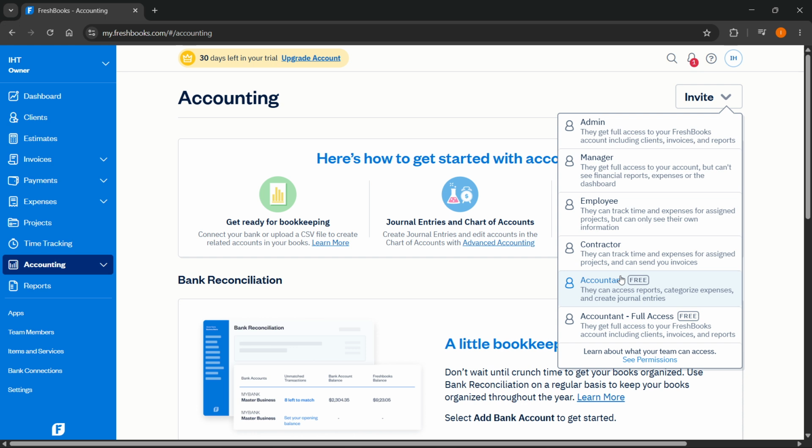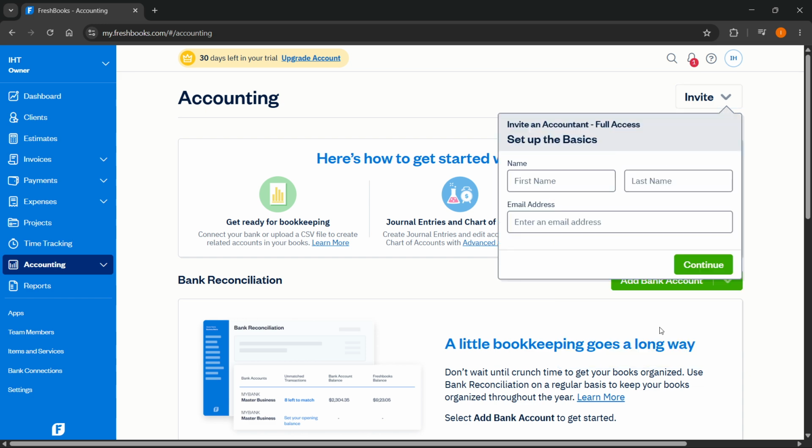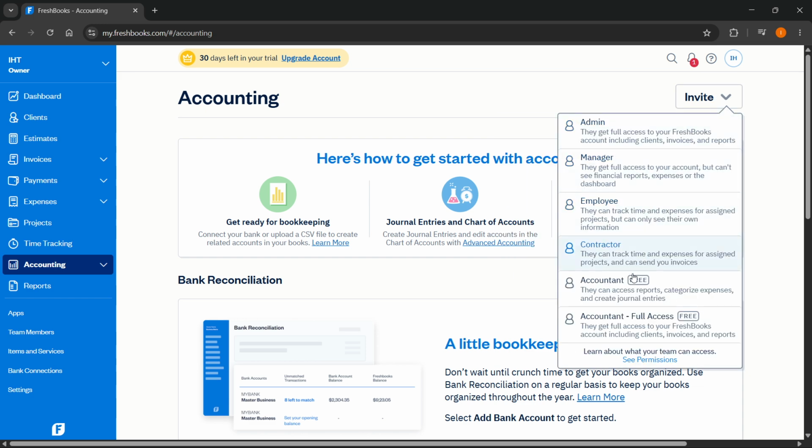So of course you have two options. You have Accountant, and you can see what they can access, or you have Accountant with full access, so it's completely up to you. I'm just going to add the basic one over here, but no matter which one you click, it's going to be the same setup process from here on.